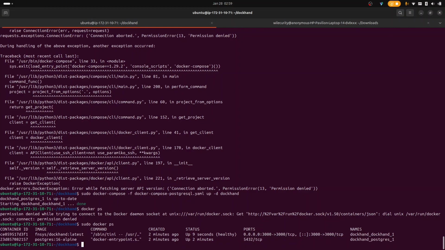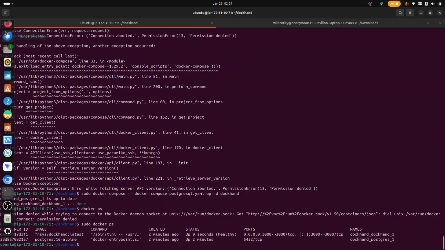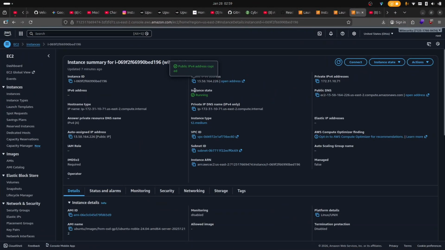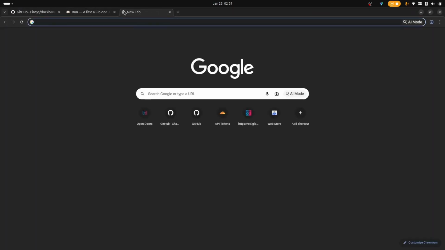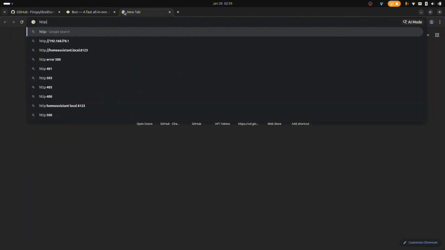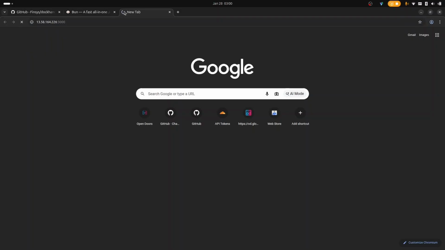So let's start this up. We don't even need to do anything else. Let's just go to the browser. I'm going to type http, then type this, then type mine, 3000. It should be able to bring something up for me.